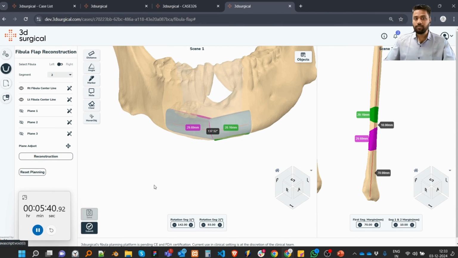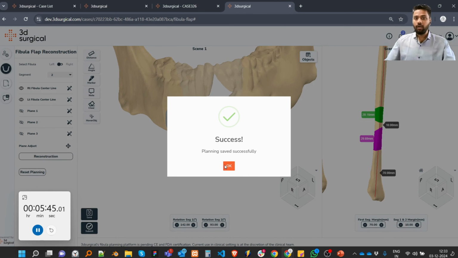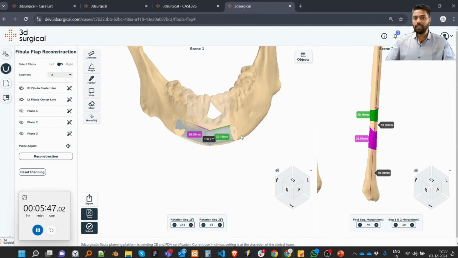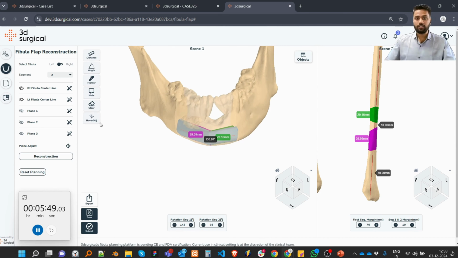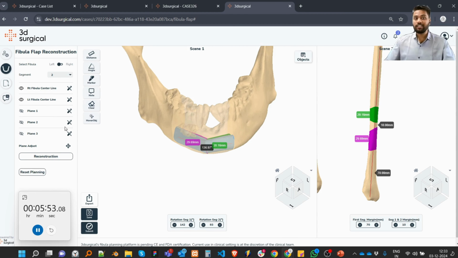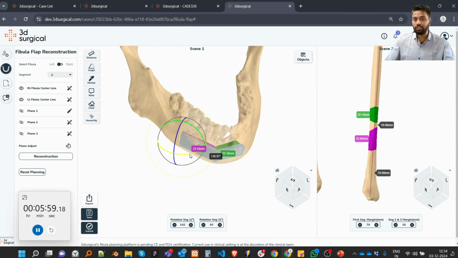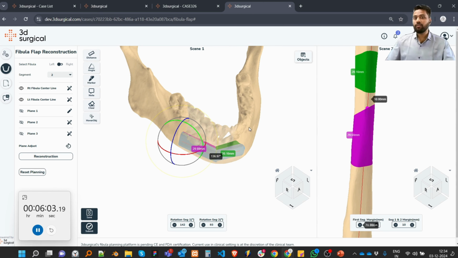Okay, so let's say I'm saving right now, for example. Now the same interface that we have will be visible to the surgeon. If surgeons want, they can do the modification themselves. Let's say they are not happy with the resection or the rotation, they can just click here and rotate it. At runtime, those modifications will happen.